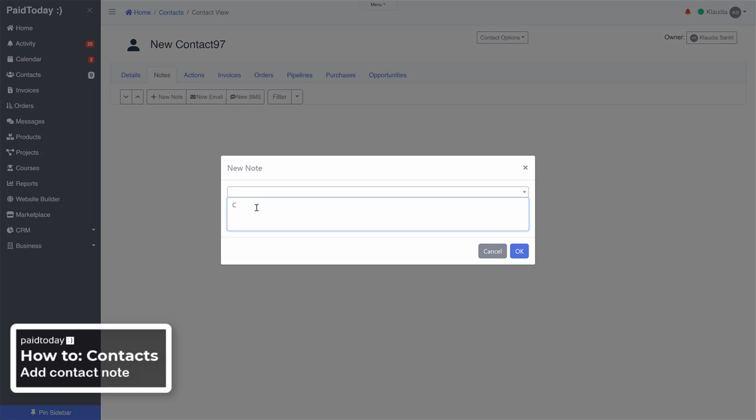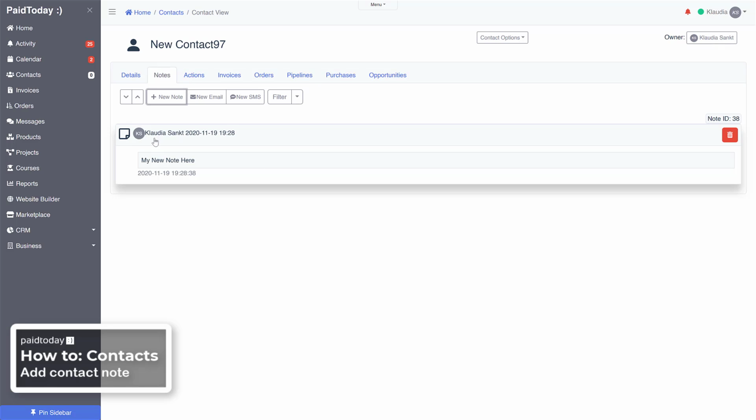So let's just say my new note here. Click OK. And we can see we've got a note here. Now, me and any team member will be able to see this information. So if you spoke with them and things like that, you'll want to leave notes, maybe their dog's name or their birthday, or it could be the gate code or whatever you want. And you can also delete notes as well.